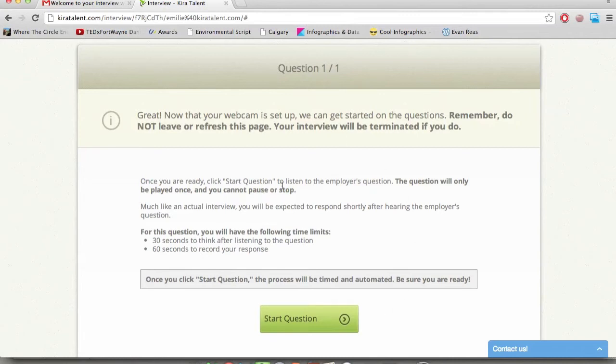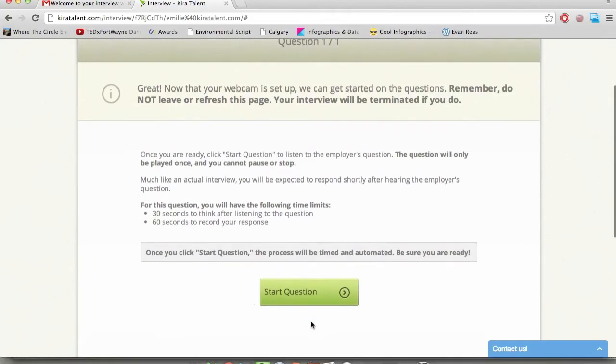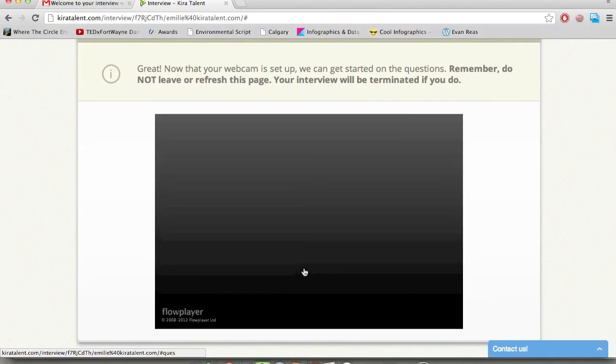As a candidate, I can now see the number of questions that will be in my interview. I can also see the time parameters, that is, the amount of seconds I have to prepare and respond for question 1. This should give me a general idea about what kind of question I'll be answering. When I'm ready, which I am, I can click Start and begin.